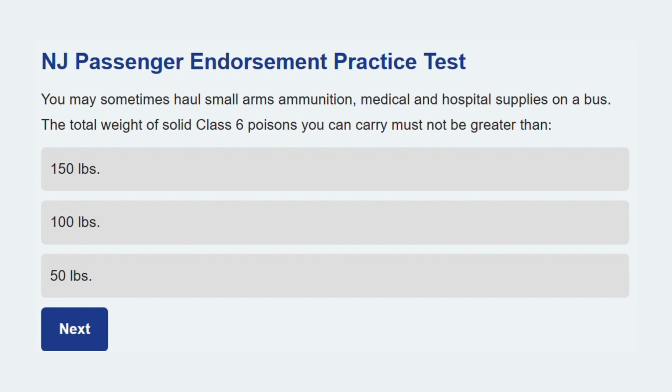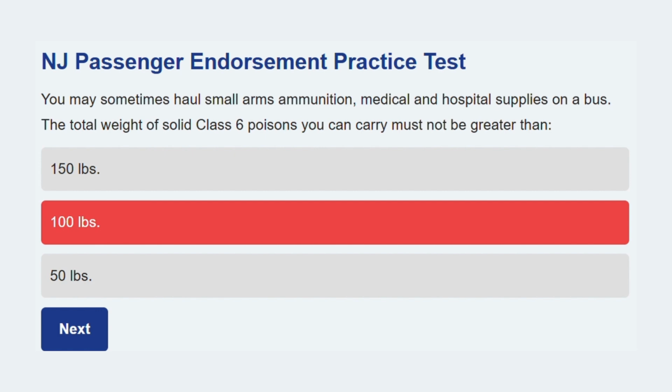You may sometimes haul small arms ammunition, medical and hospital supplies on a bus. The total weight of solid Class 6 poisons you can carry must not be greater than 100 pounds. This is a specific lower weight limit for poisons within the overall 500 pounds hazmat limit enforced to minimize risk in a passenger area. Let's continue.